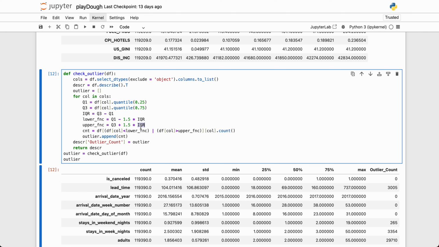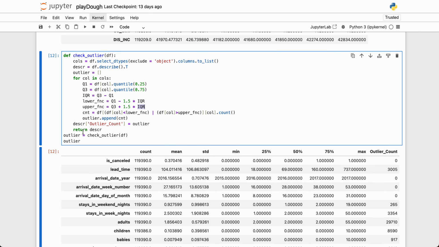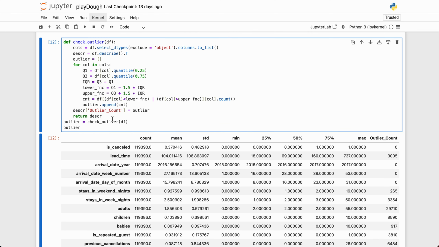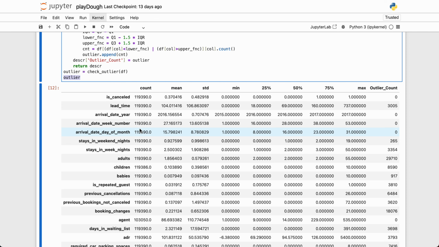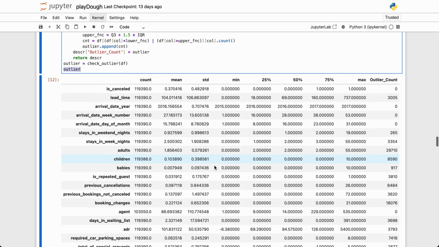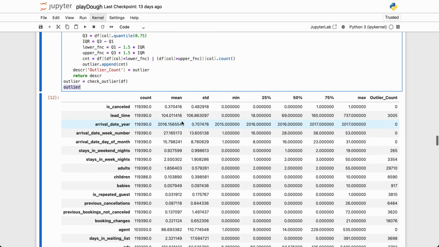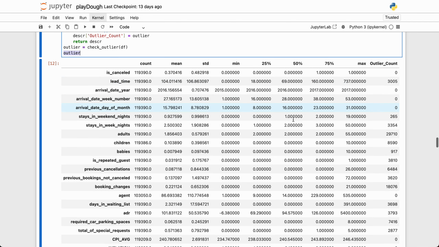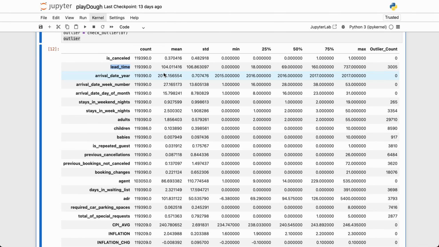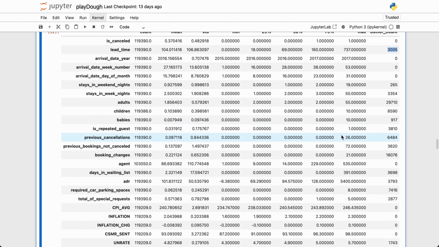These are for coefficients, and this is the description for showing later in the display area. This is for the whole data, and we call the function here to display it. This is the outlier distribution. As we can see, the lead time has 3,000 outliers.